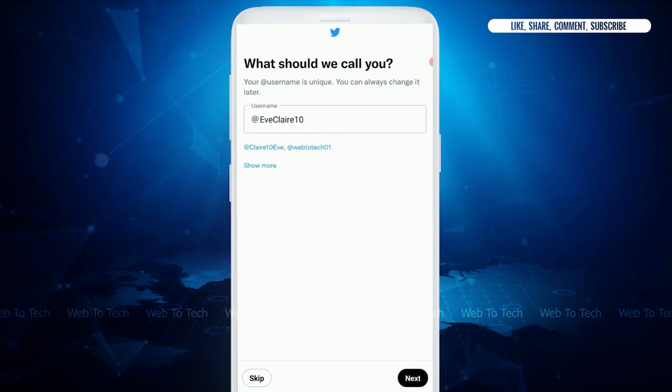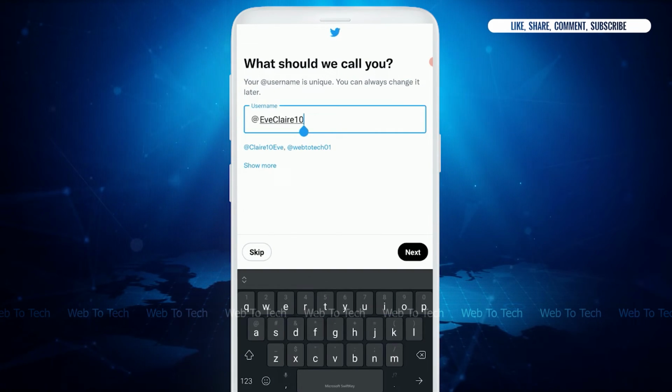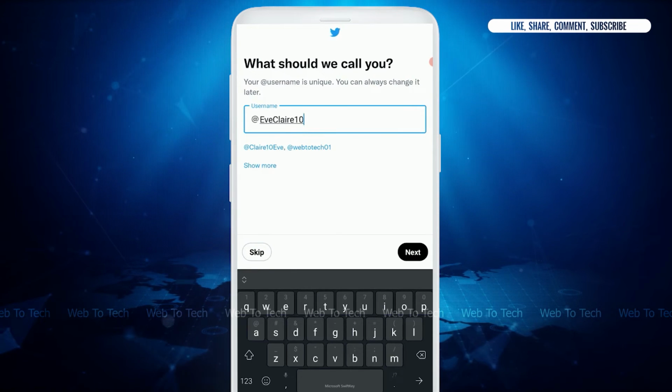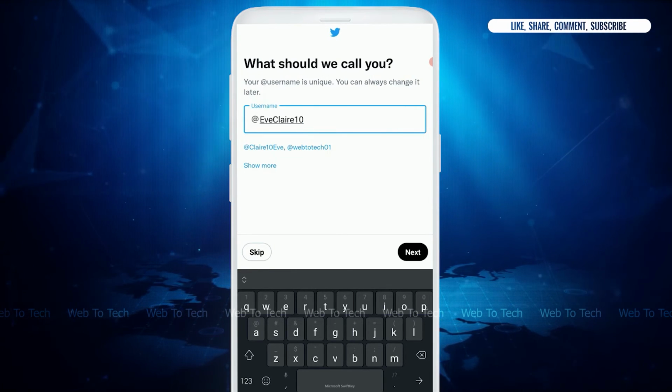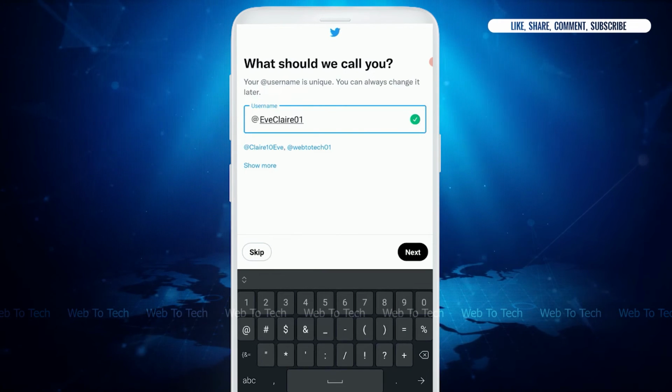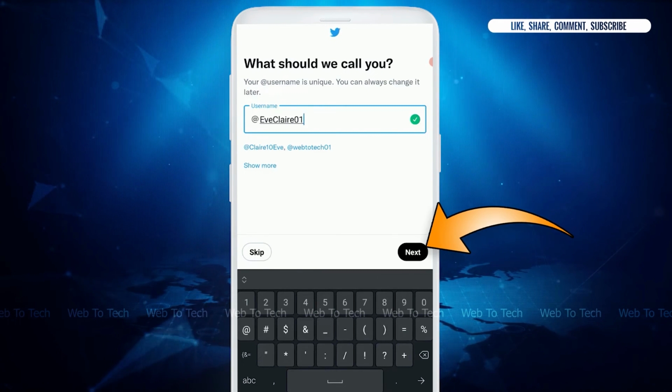So you need to have a username for your Twitter account. So this will be the username of your Twitter account. If you are not okay with this one, you can just change your Twitter name to something else. So this is the new username that I have just changed. Now you tap on next.